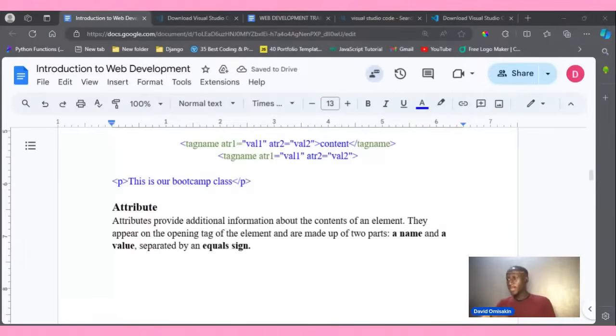Oyetola, you didn't close your tag. You didn't add the P at the closing.